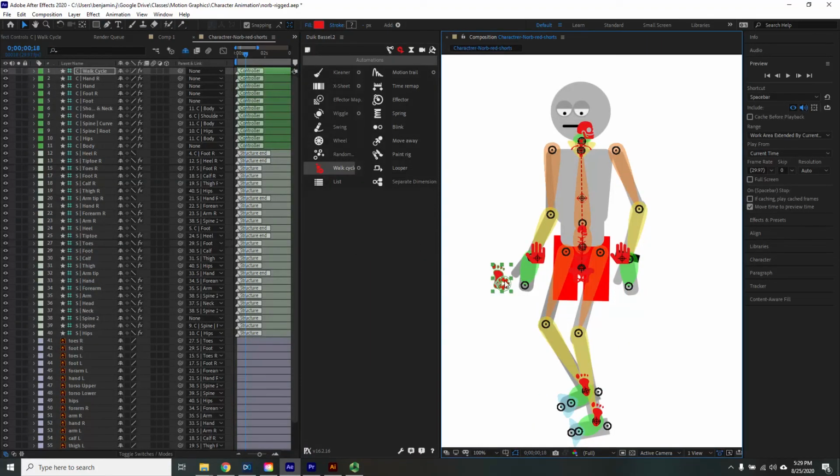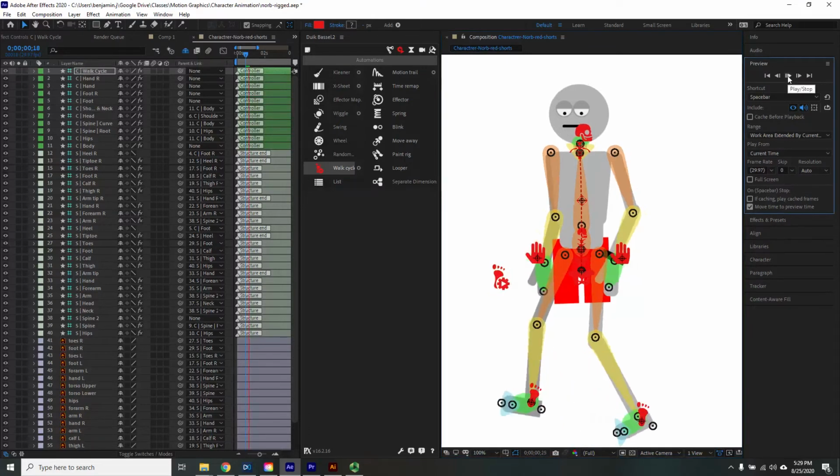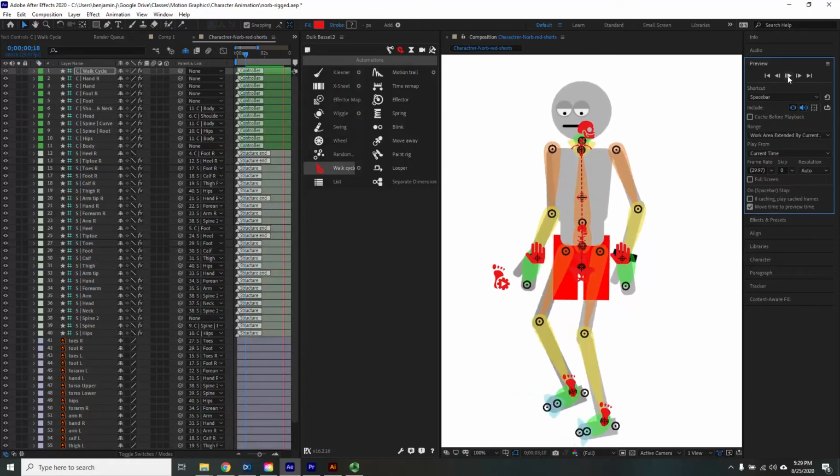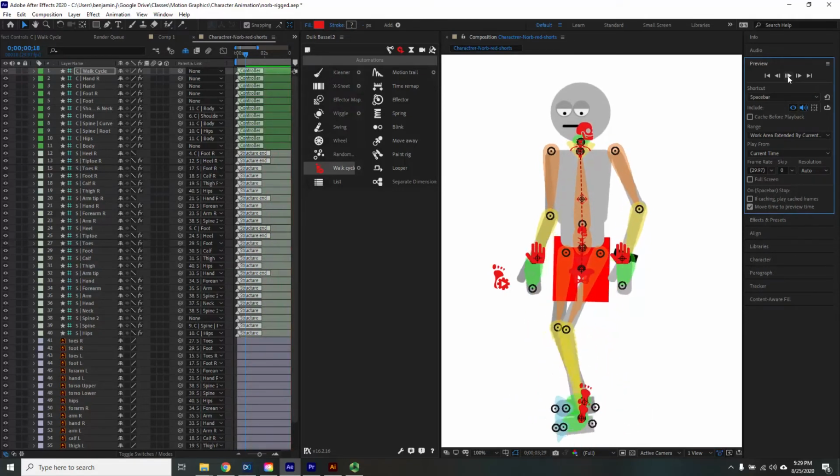And here's our little walk cycle controller right there. And if you just come up over here to play, there you go. Pretty amazing. You've got a nice little walk cycle, which would have taken you a long time, well, as we know from the previous tutorial.